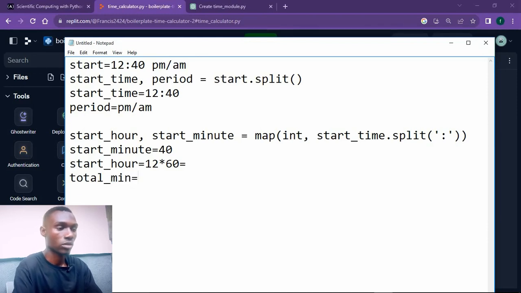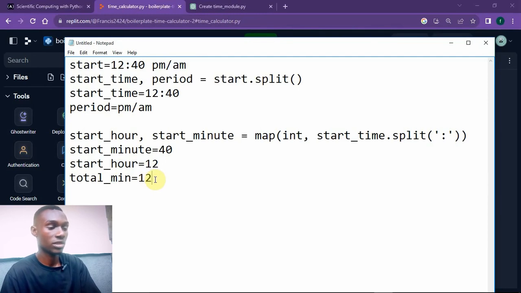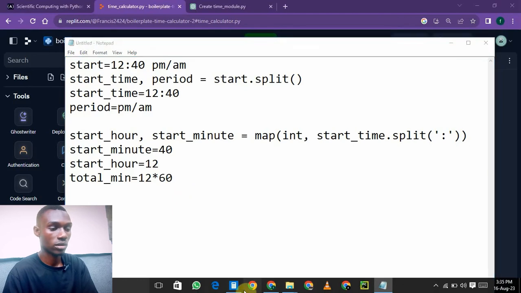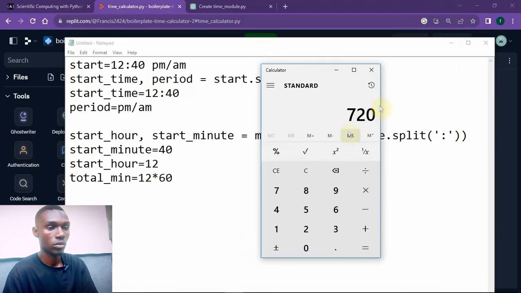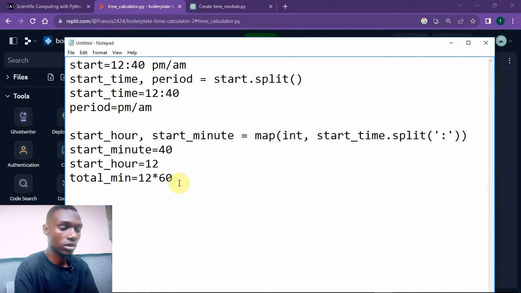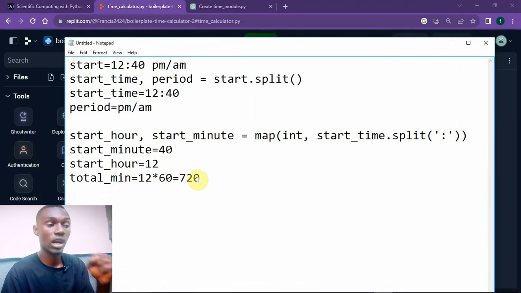Total minutes: first we take the hour, which is 12, this 12 hours, times 60. Once we times by 60, we get 720, right? We get 720. So the total minutes in 12 hours is 720.